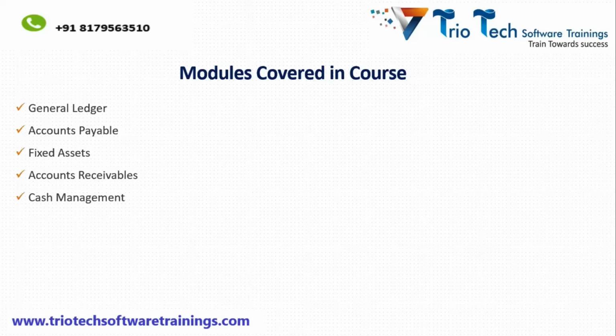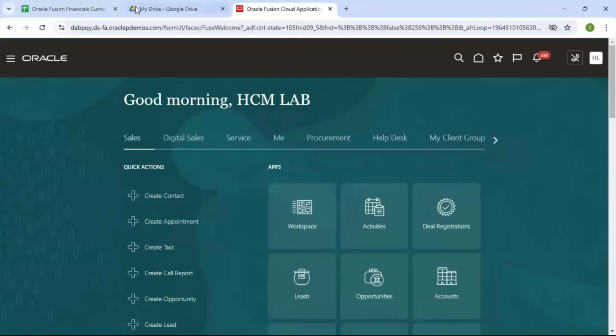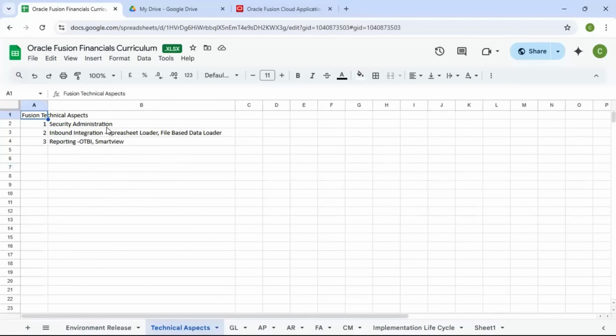Yes, there are some technical aspects as well, though not everything would be covered. First of all, I'll show you the security administration, how security administration is basically done in Oracle. You'll get an understanding of that. Then some inbound integration, that is, how to upload the files. Yes, how to upload the files.